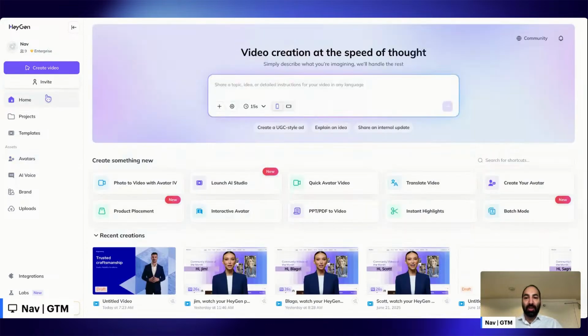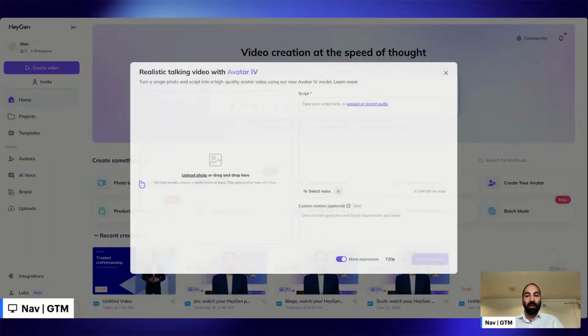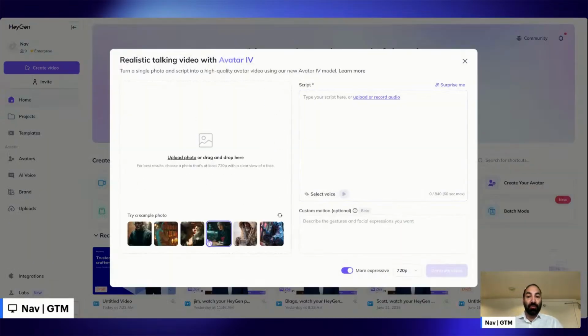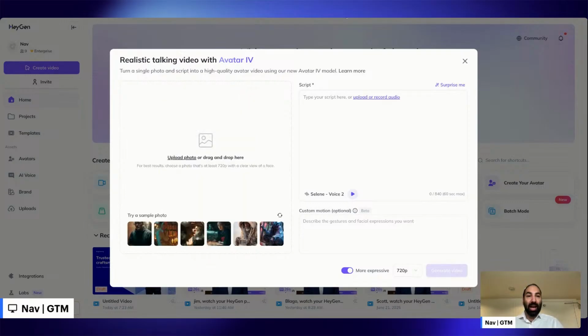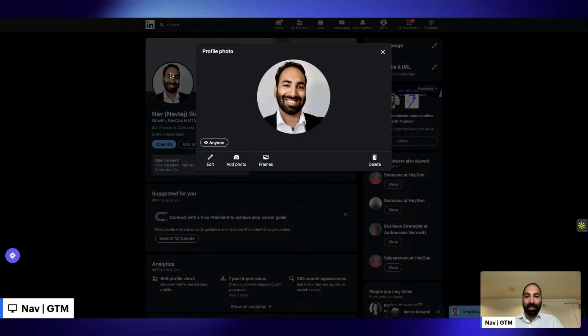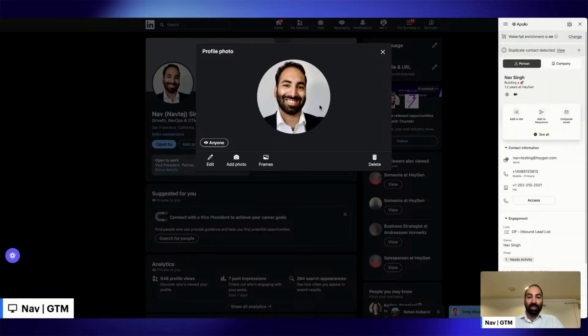The other piece that we're going to get started with today is photo to video with Avatar 4. For this, you just need a photo to get started. You can take a photo like one of our sample ones here. I'm going to grab one from my LinkedIn profile and see how that does for today's presentation. I'm going to go to my LinkedIn profile and save this image as a test photo.